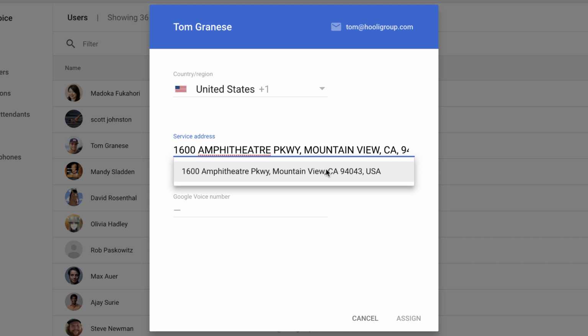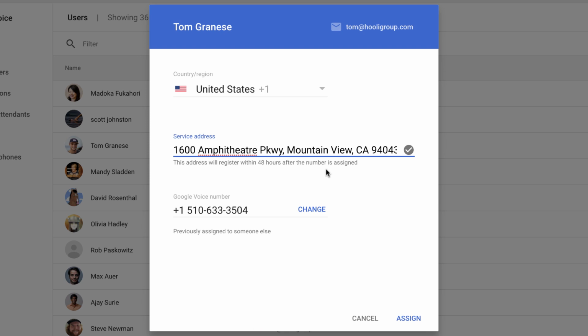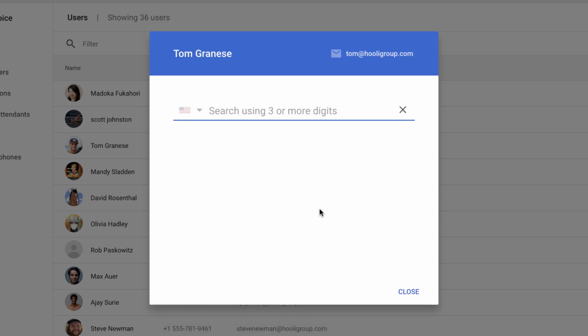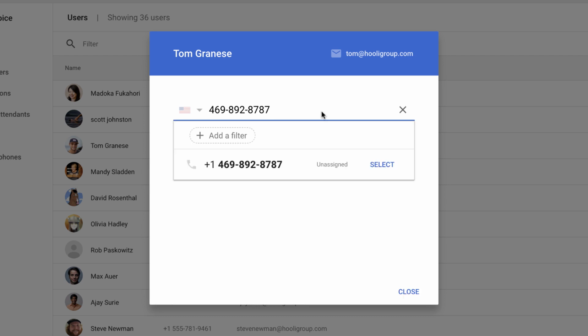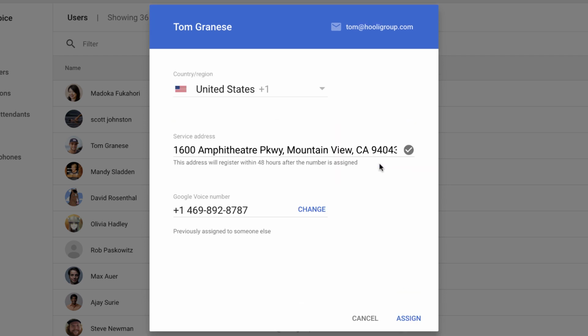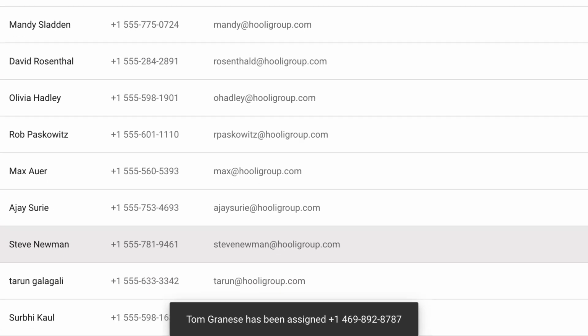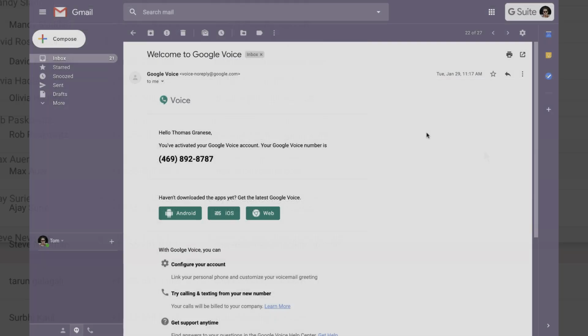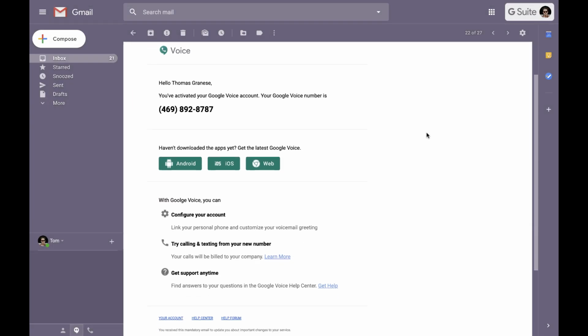This can also be set by the end user, but it's important to make sure that the address is correct as it will correspond with the address shown to emergency services. If desired, an admin can manually select a different phone number. That's it. The user will now get an email with their new phone number and instructions on how to get the latest Google Voice apps to get started.